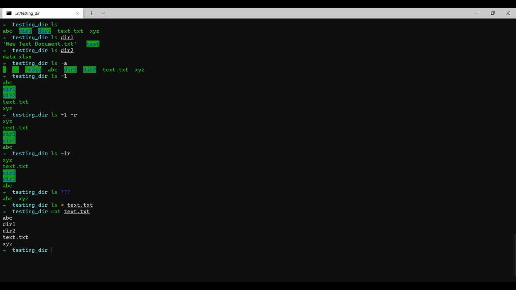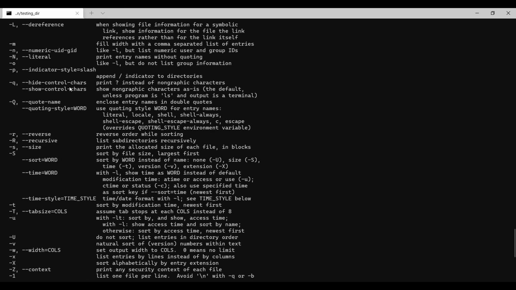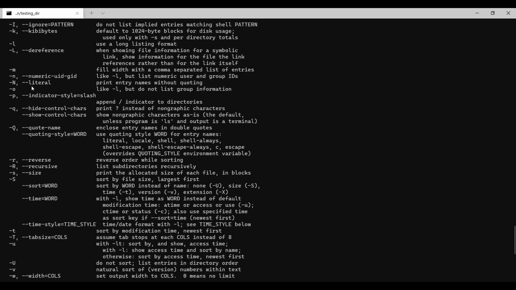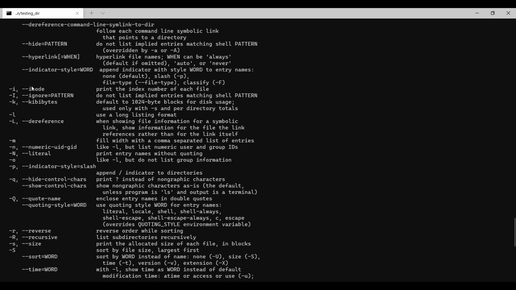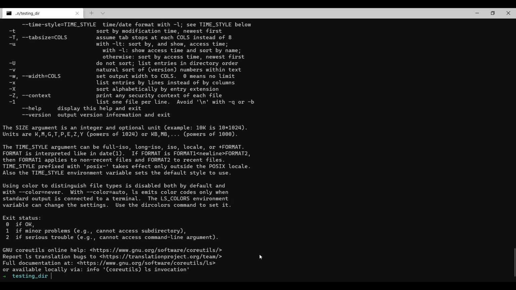Okay. Now I think it's enough for the ls command. If you want anything more from the ls command, then you can also check dash dash help. It will show many other flags which are important for us, like -m, -l, or -i, and many more. Okay. Thank you.